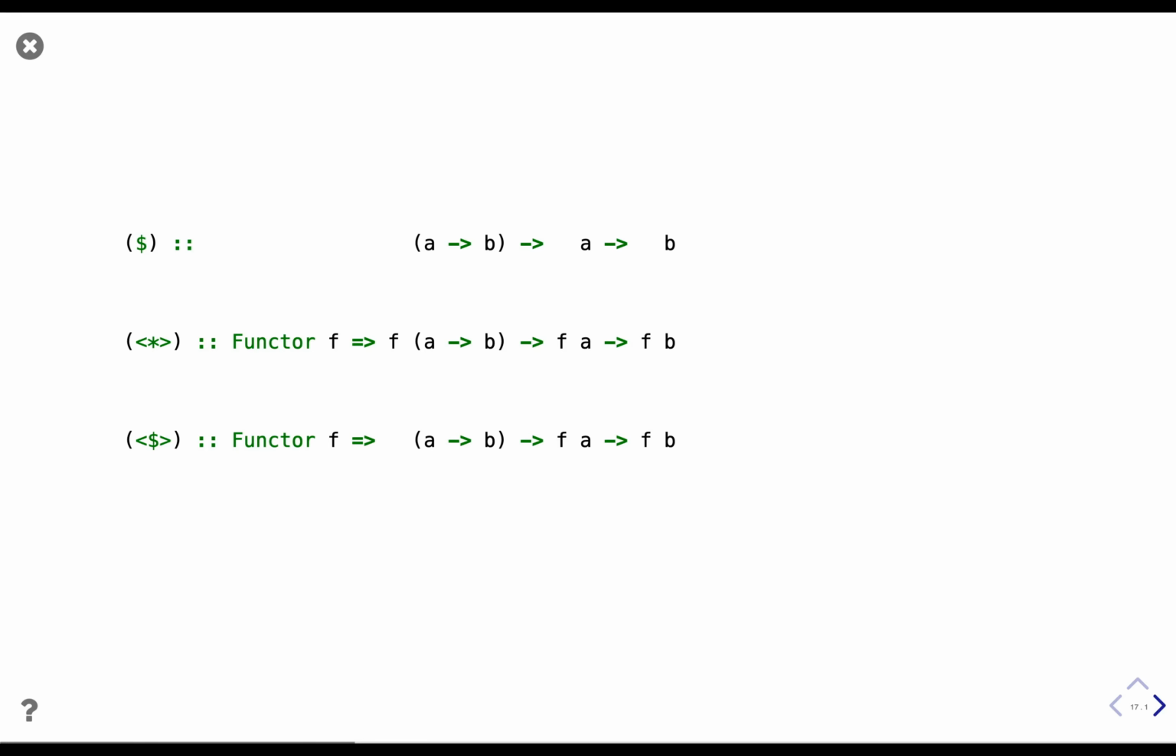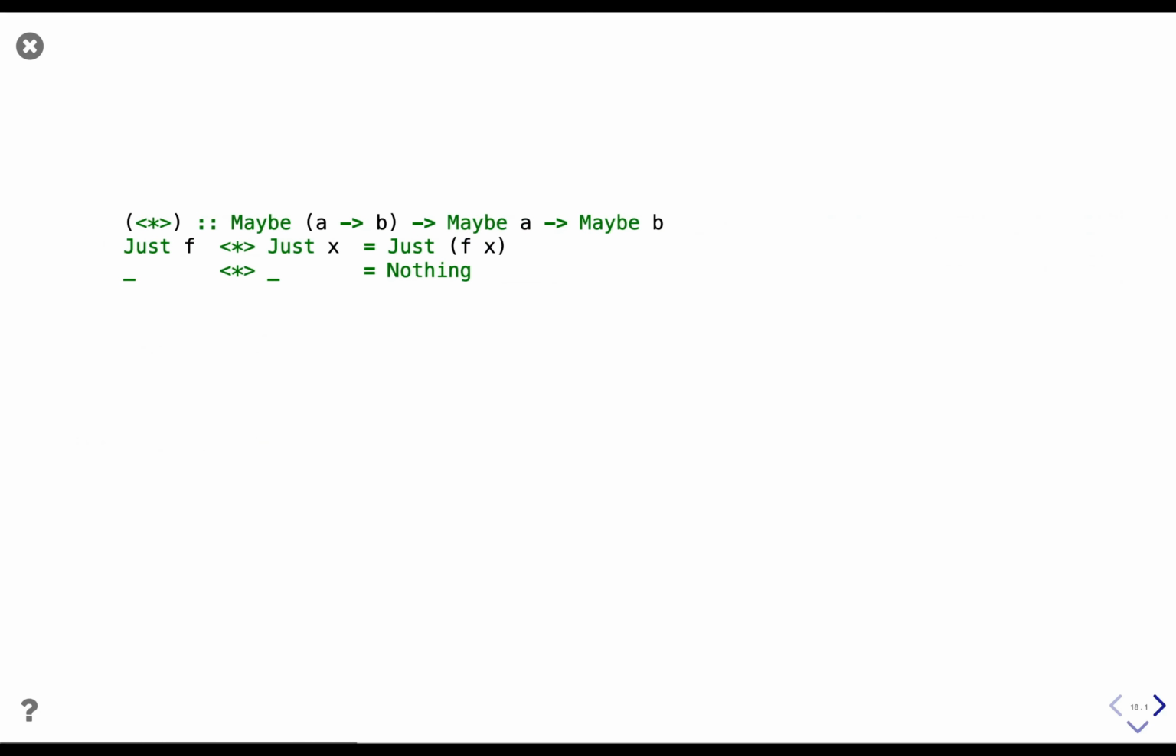To make it more concrete, let's define it for the Maybe functor. As you can see, it's quite simple. We have to pattern match to make sure that we actually have both the function and the value. Then, we apply the function f of type A to B to the value x of type A to get a value of type B, and wrap it again with the Just constructor to get our final value of type Maybe B.